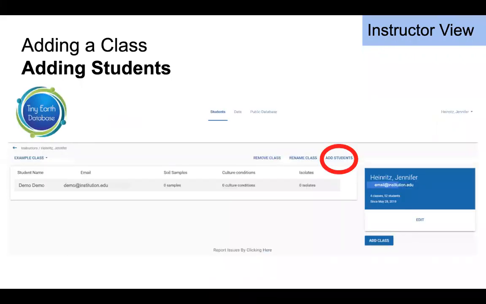So if we go back to the landing page, on the right-hand side circled, you can hit Add Students. And so that's something that you can do at any time. Let's say a student adds to your class later, or you're doing a variety of things with your classes, you can always add the students.